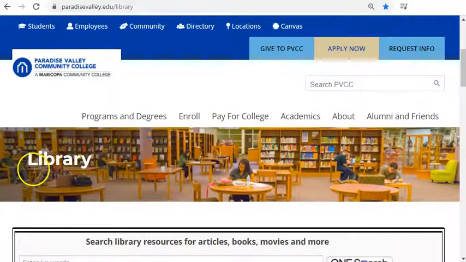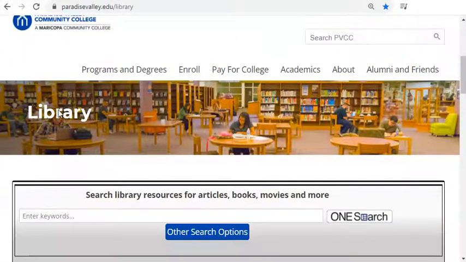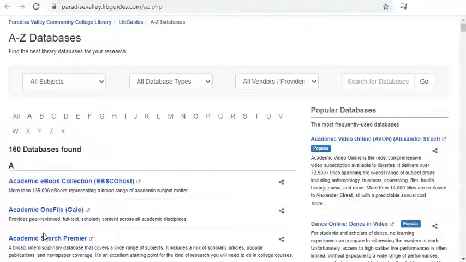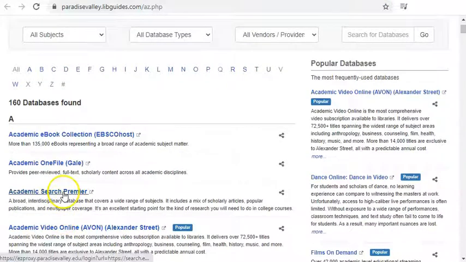To get to this database, you will start on the Buxton Library homepage. You will select the link on the left sidebar, Databases, and see an A to Z list of all of our databases. Let's select Academic Search Premier.